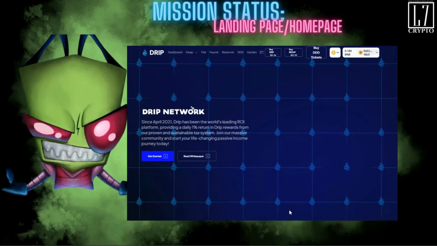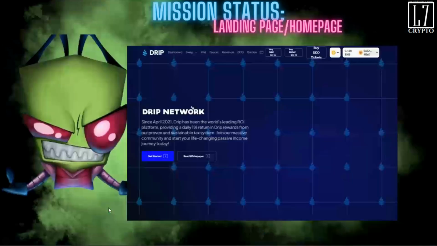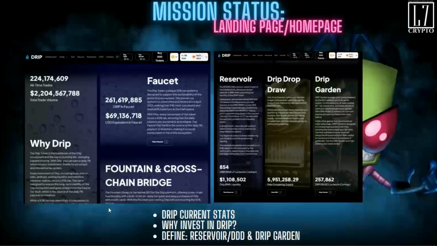The landing page. So when you first come in, this is the new landing page. You get started. You can read the white paper if you want to get some basic information on how the faucet and everything works. Then we have the landing page. This is when you scroll down on that same page. So you start up at the top and then you scroll down. You're going to have some trades here.